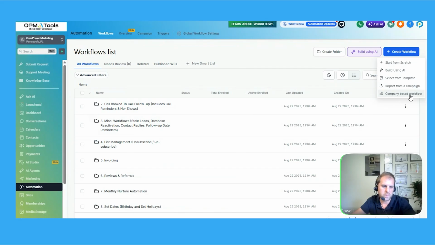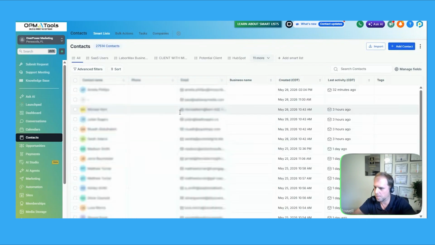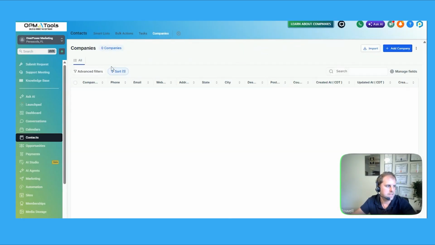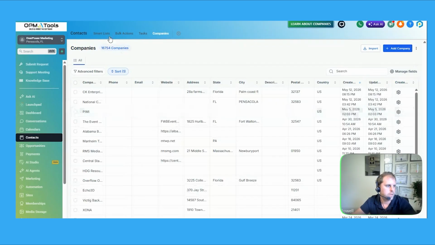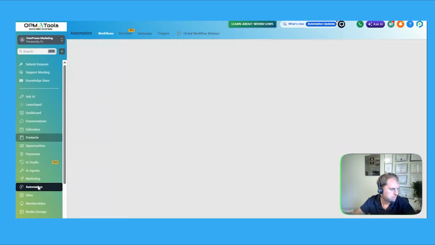Now, something new that we just started adding is company-based workflow. So if it's not off of the contact, but off of the company, which I believe Mustafa and Cohen have talked about in previous meetings, you could base those automations off of that. So inside of contacts, you obviously have the normal contact where you see their name, their phone number, their email, and details about that. But on top of that, there's companies as well, where it goes off of those businesses and their information inside the system, which comes very handy when it comes to these types of automations.